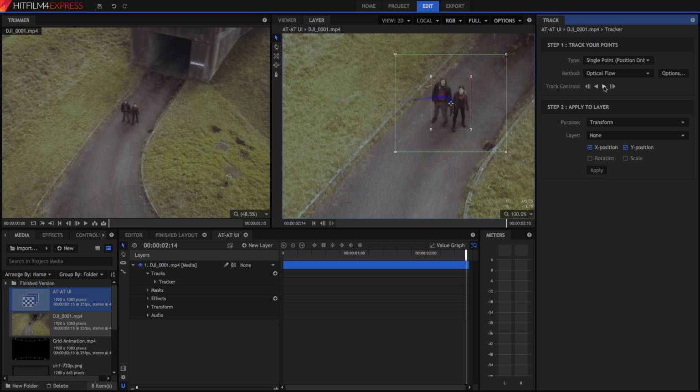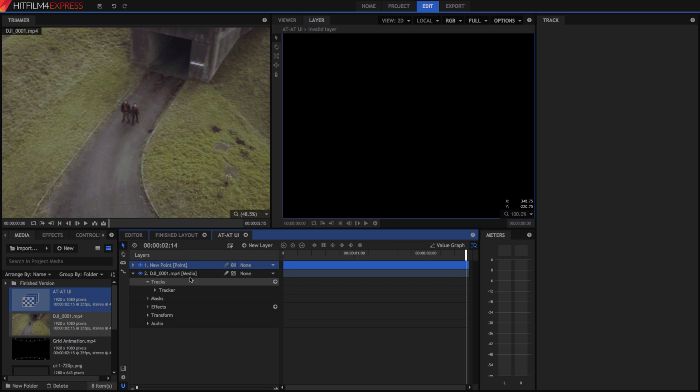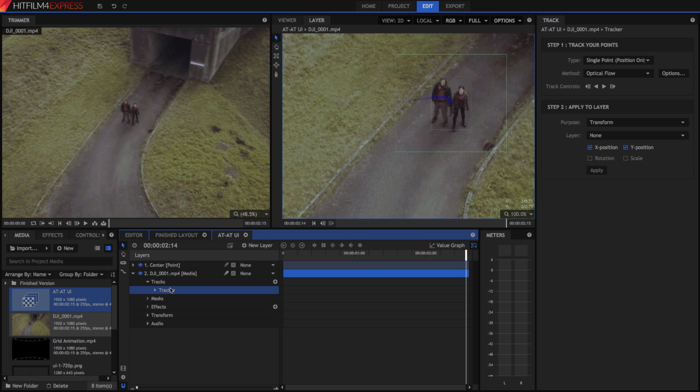In most cases, you will use a point layer for this. A point layer is not visible in your video, it just marks a specific location within your frame, so they work great for storing tracking data. On the timeline, open the New Layer menu and select Point. Rename the point layer to Center. Then select our tracker again on the video layer and look at Step 2 in the controls, Apply to Layer. Open the Layer menu and select our center point and apply.